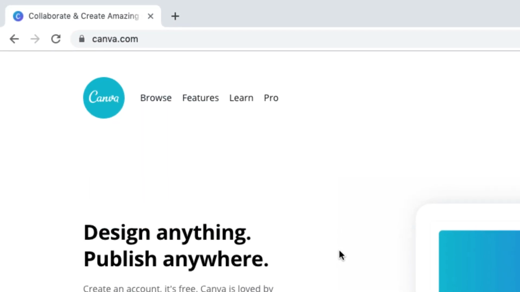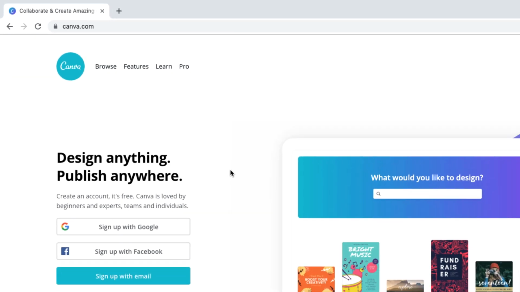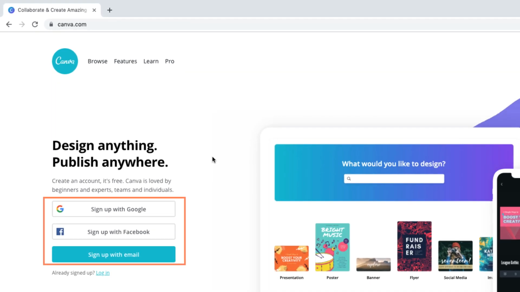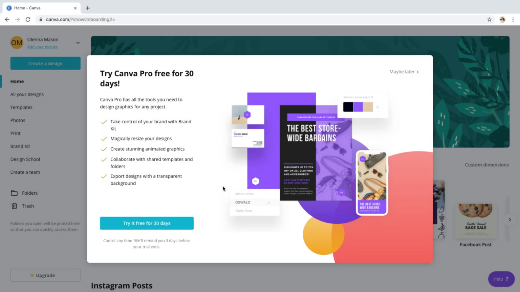First, you'll need to create a free account. You have the option to sign up with your Google or Facebook account, or set up an account using your email address. I'll go ahead and sign up with my Google account. A window may appear asking you to sign up for a paid Canva account, but you can skip this and close the window by clicking here.